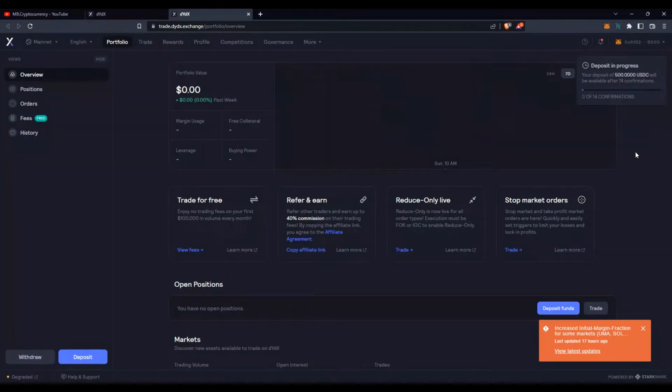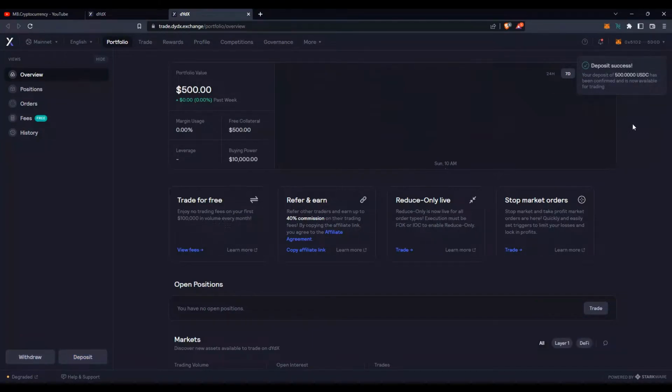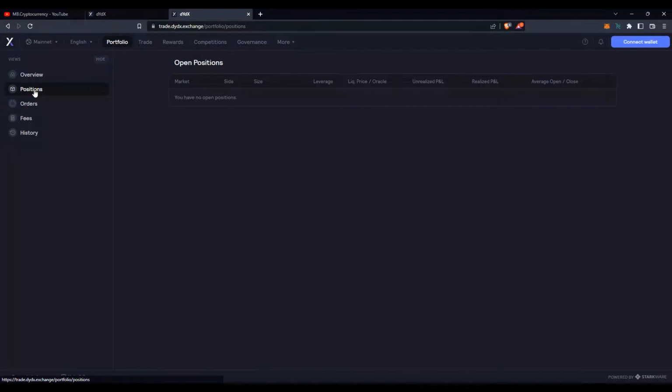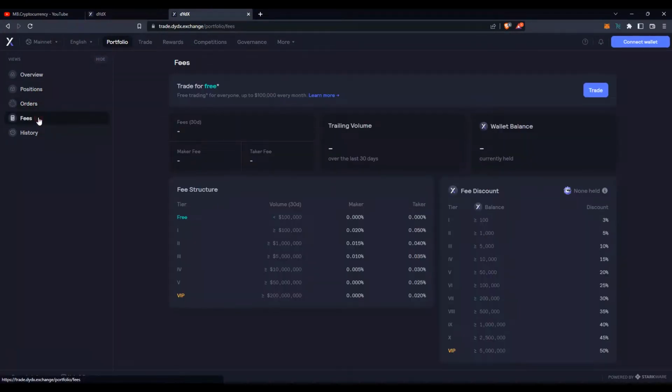When you submit a transaction, you have to wait for 14 confirmations until you see your fund in the layer 2 to trade. As you can see in the overview, I have $500 available and my buying power is $10,000, considering the maximum leverage for Bitcoin and Ethereum is 20x. The next sections are positions, which you can see all of your open trading positions, orders, fees for makers and takers with more details about discounts, and the last one is a history of your trades.